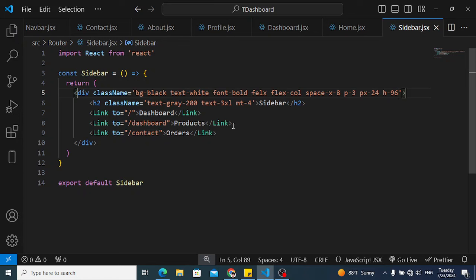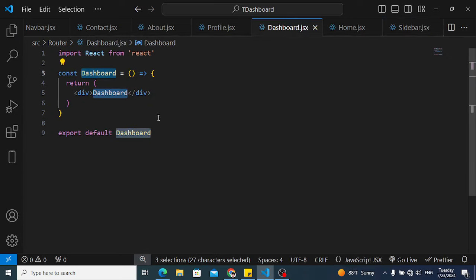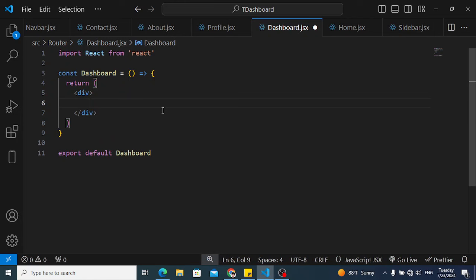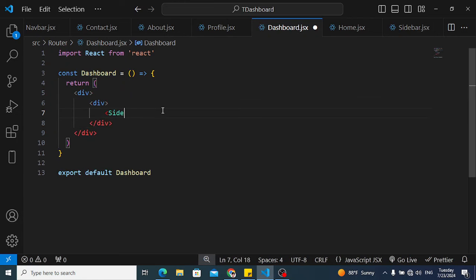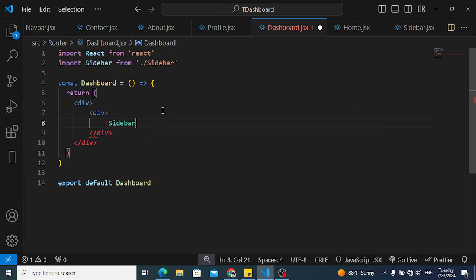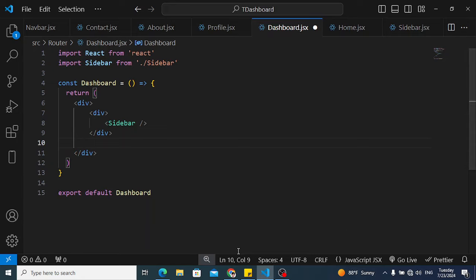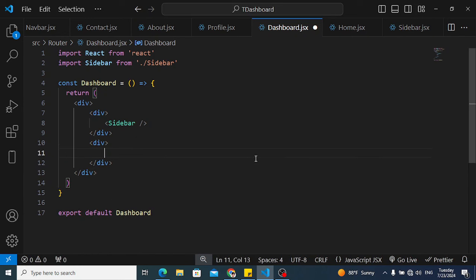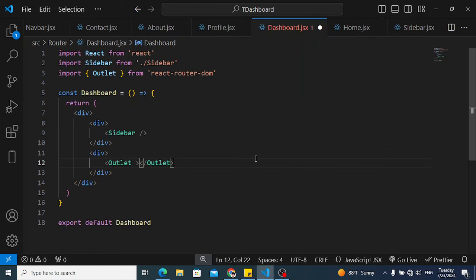Save it. Now let's import this sidebar inside the dashboard like this. So the dashboard should be dynamic. So for that, let's inside this, let's create another div element. Here we will import our sidebar, because sidebar should be fixed, but we would like to just change the content of the main area. So for that we will use outlet like this. Let's import outlet from React Router DOM. So it will dynamically change the content of this div element. Let's design it. Class name flex space x like 16. Save it.